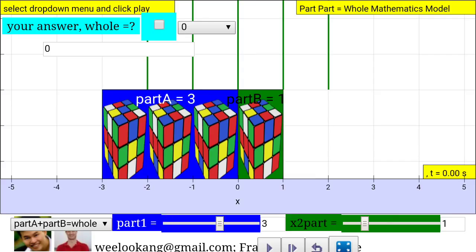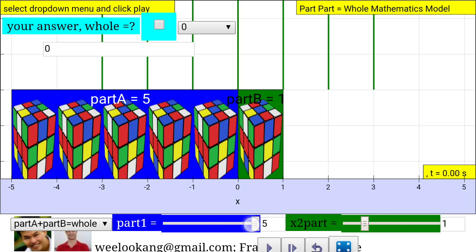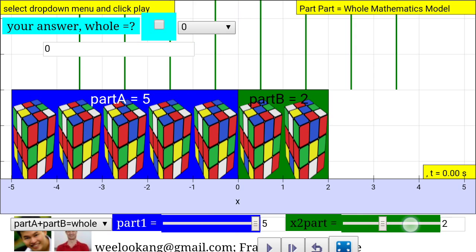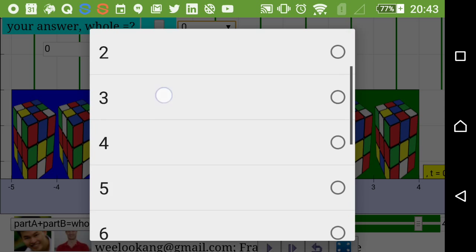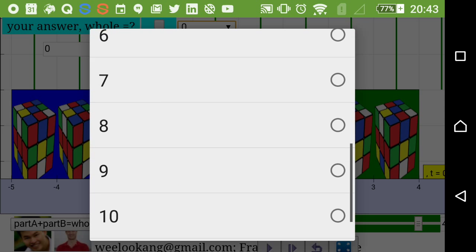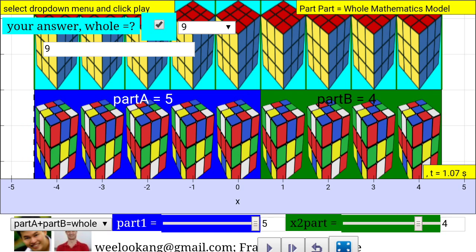How about something like this? Can you do this more difficult one? 5 plus 4. How much is 5 plus 4? 9. Whoa! Choose the answer. Wow, very nice. You know how to scroll. 9. Okay, now you can click play, and it will show you 9.